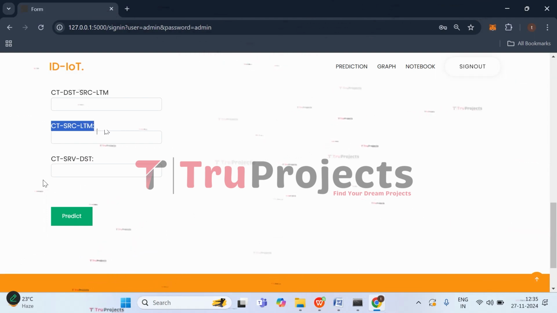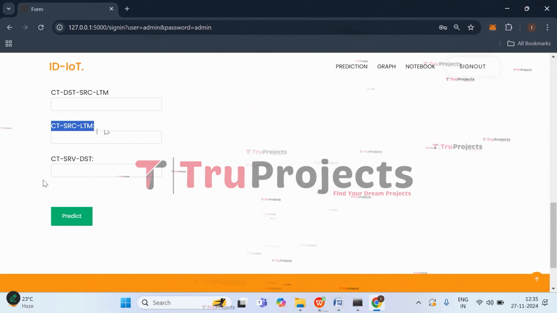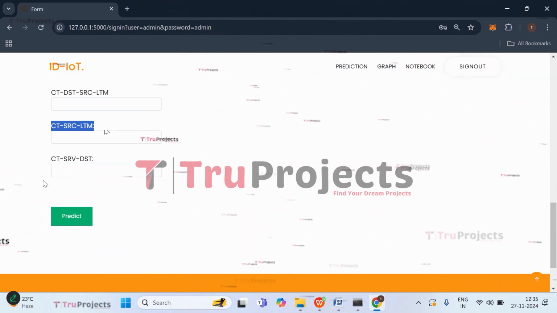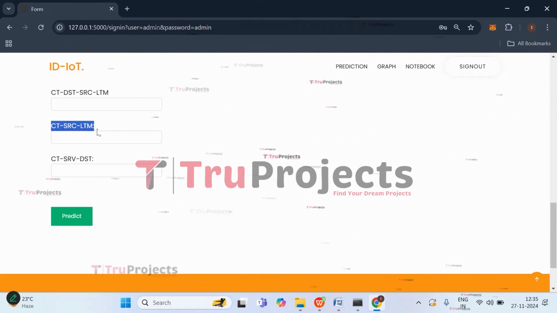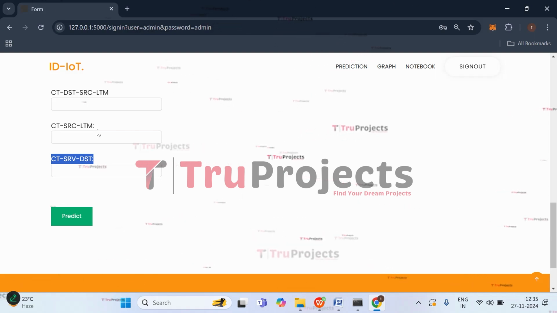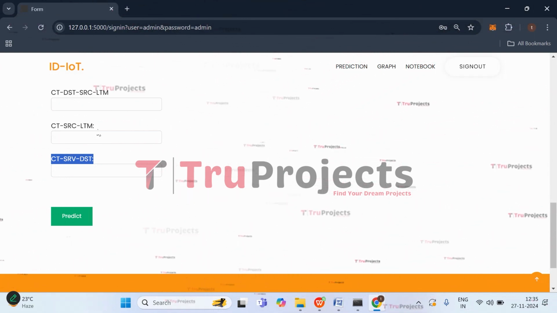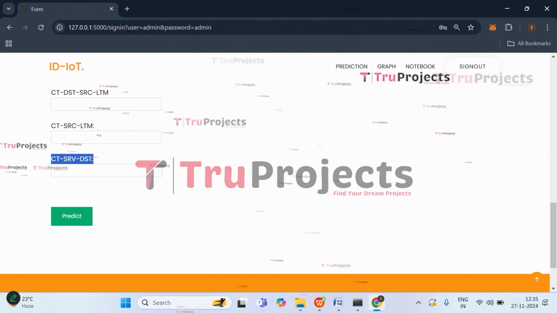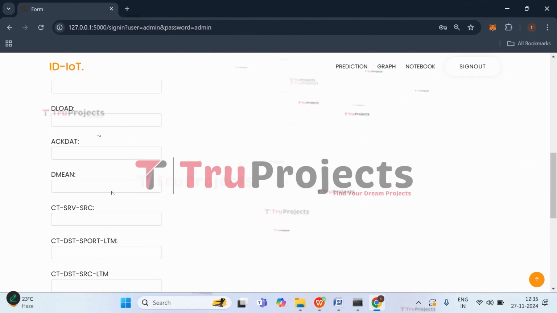Then we have ct_src_ltm, that is source lifetime. This is the total lifetime or duration that the source is engaged in communication. It helps to assess the longevity of a connection or session initiated from the source. Coming to ct_srv_dst, that is server to destination communication, it refers to the interaction of data flow from the server to the destination address, client, or another server. It provides insights into how the server is communicating with the destination point in the network. So this is all about the parameters.